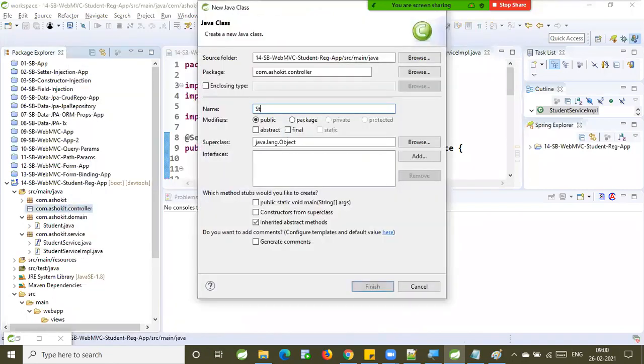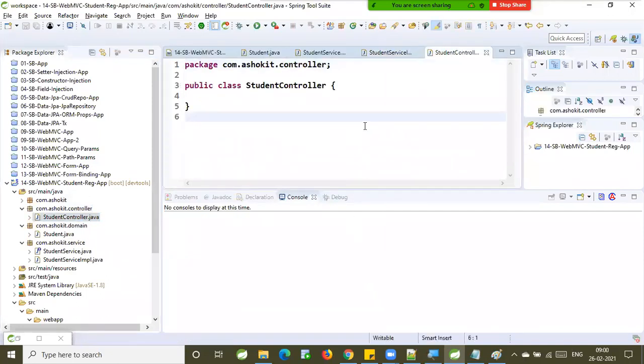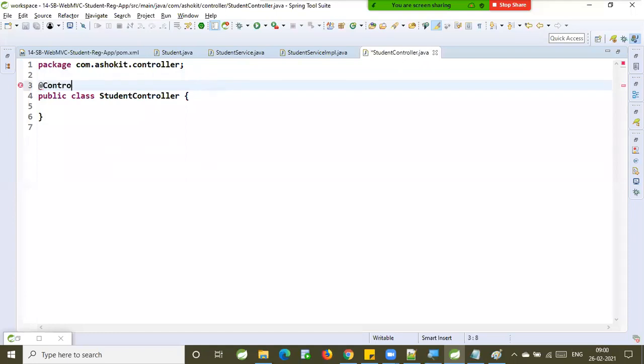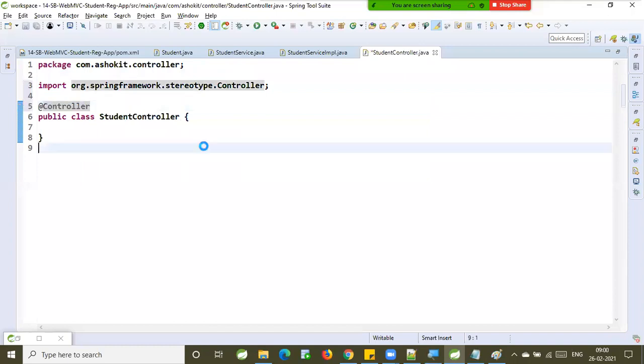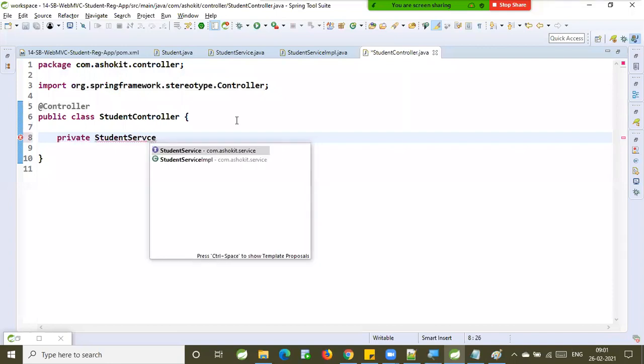New class, we are going to use StudentController. To represent this class as a controller, we are using @Controller annotation. Do I need to inject a service or I don't need to inject service here? Yes, we need to inject it. StudentService.